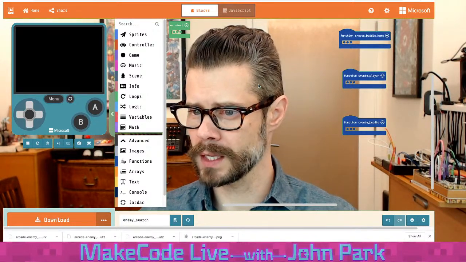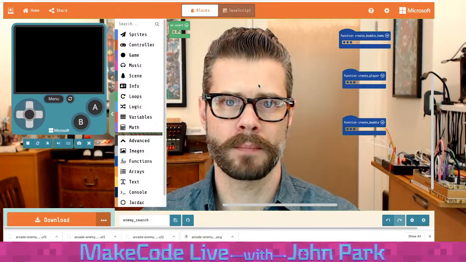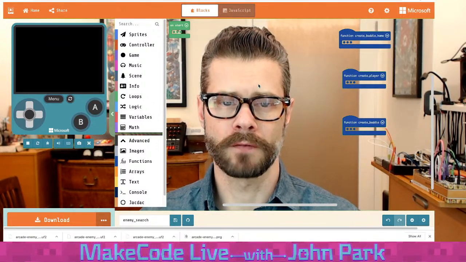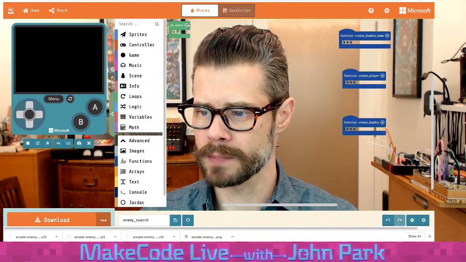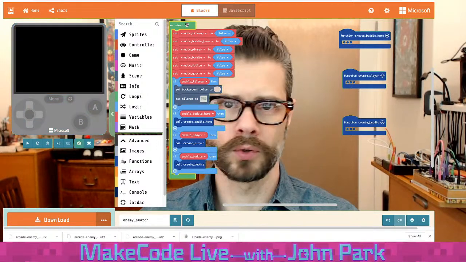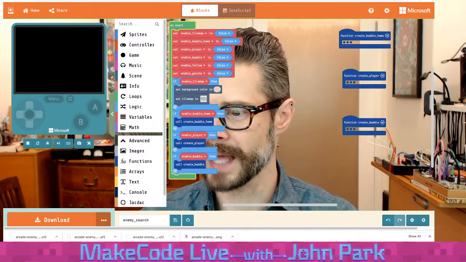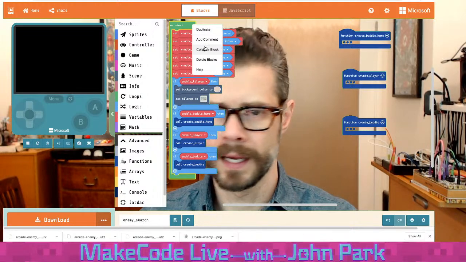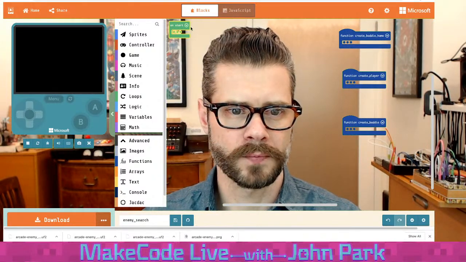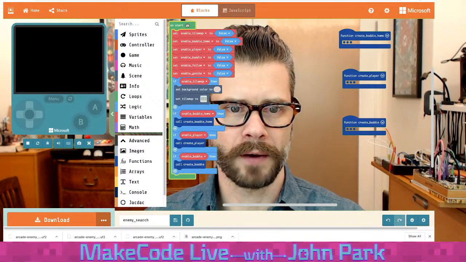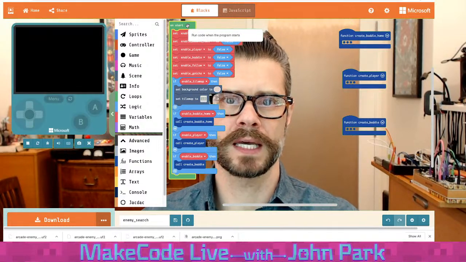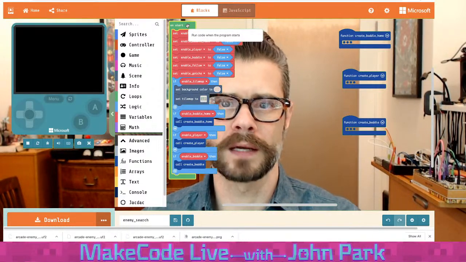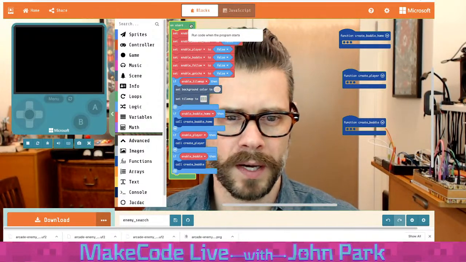So I'm using the arcade.makecode.com/beta version, and that includes this ability to do code folding or block collapsing, however you want to call it. And I can do that by right-clicking and choosing collapse blocks, or I can click on the down arrow to reopen my block. So that makes it a lot easier for me to organize things and keep the clutter down.